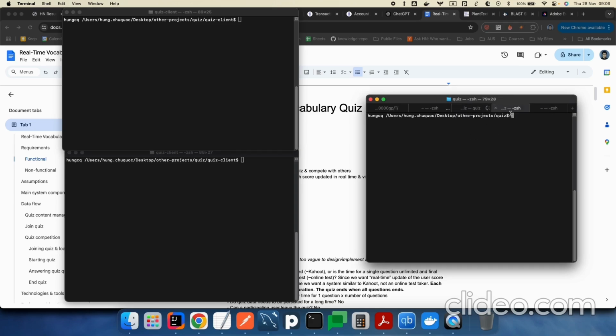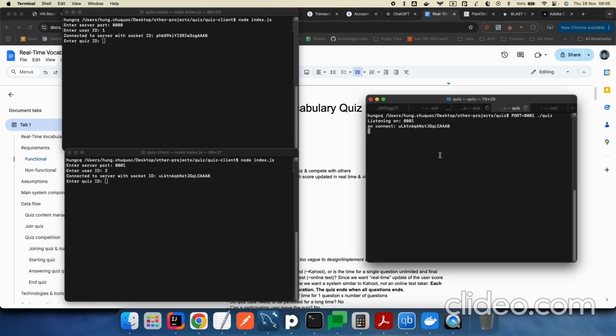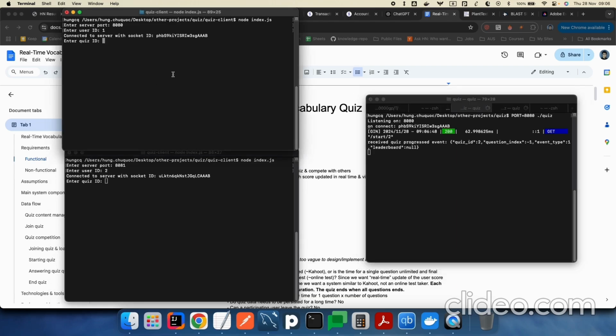I'm going to start the first server on this port and the second server on this port. And now I'm going to start the clients and let them connect to different server instances. Let's use user ID 1 for this one, second, user ID 2. Now I'm going to start the quiz using a start endpoint. The Kafka broker has already been started, so the servers can communicate with each other.